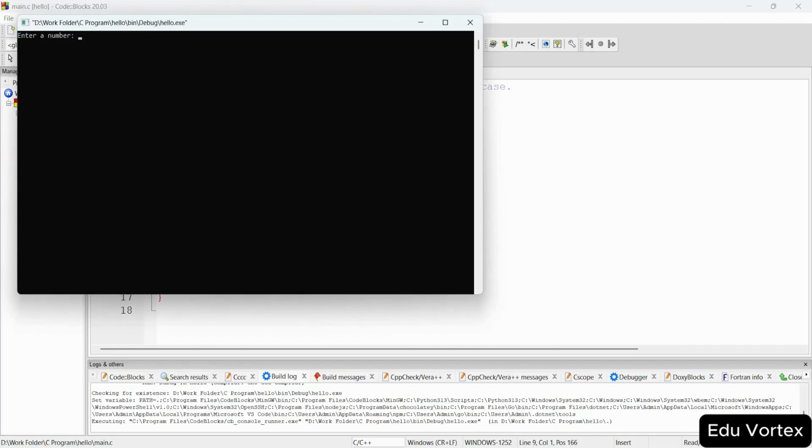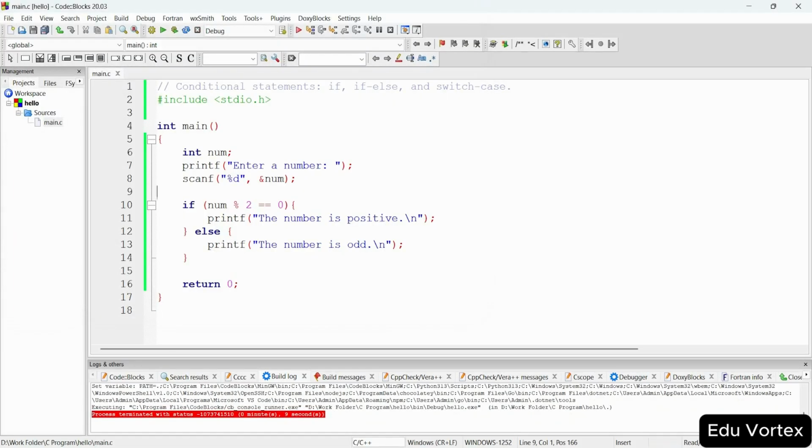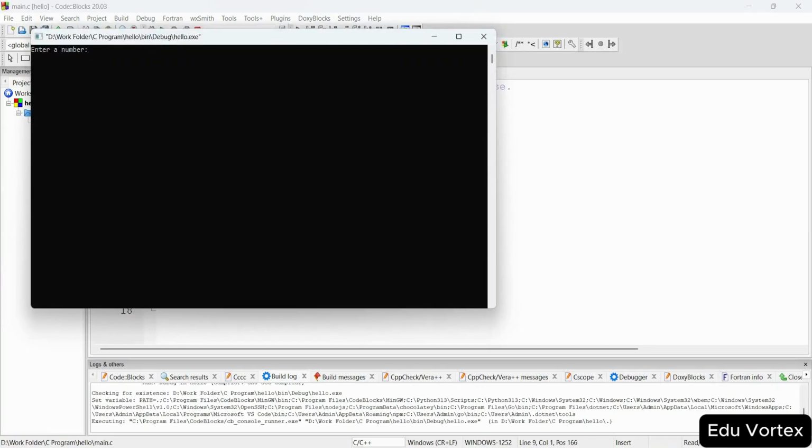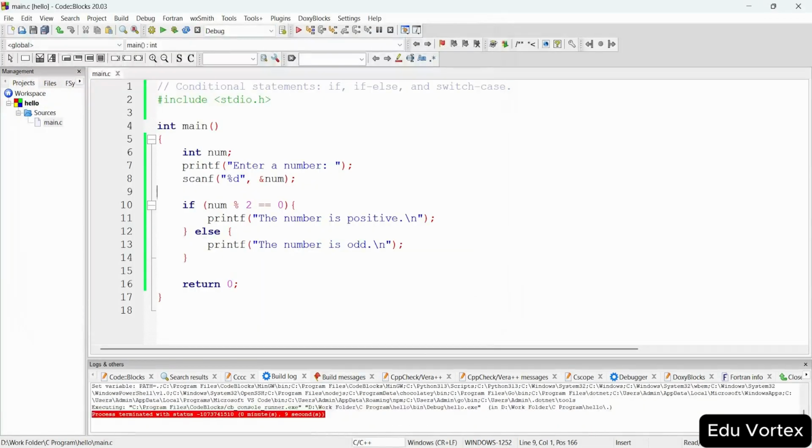First enter a positive number, 8, and it prints that the number is even. Now check again with 3, and it prints the odd number. You can see the number is odd. I hope you clearly understand the if else statements. And the next topic is the switch statement.